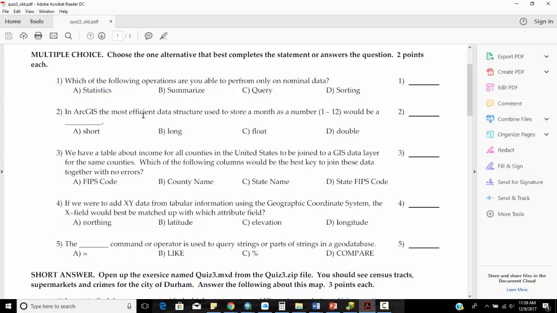Number 2, in ArcGIS, the most efficient data structure used to store a month as a number. So the only possible values that we have are 1, 2, 3, 4 through 12. So they're going to be integers, and they're not going to require decimals. So the most efficient is going to be a short. And we talked about these in class.